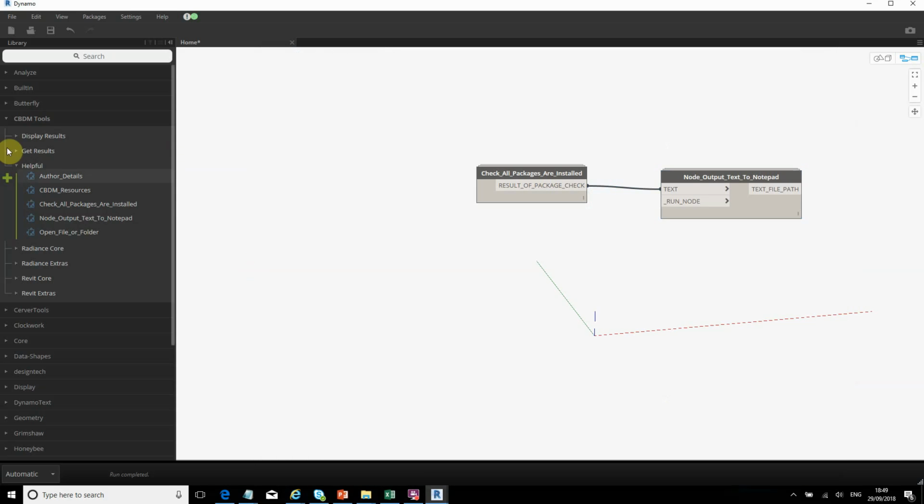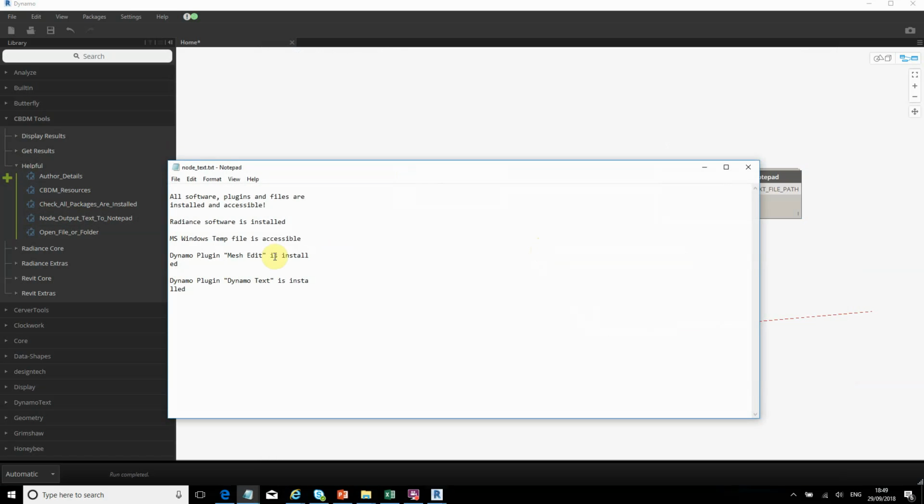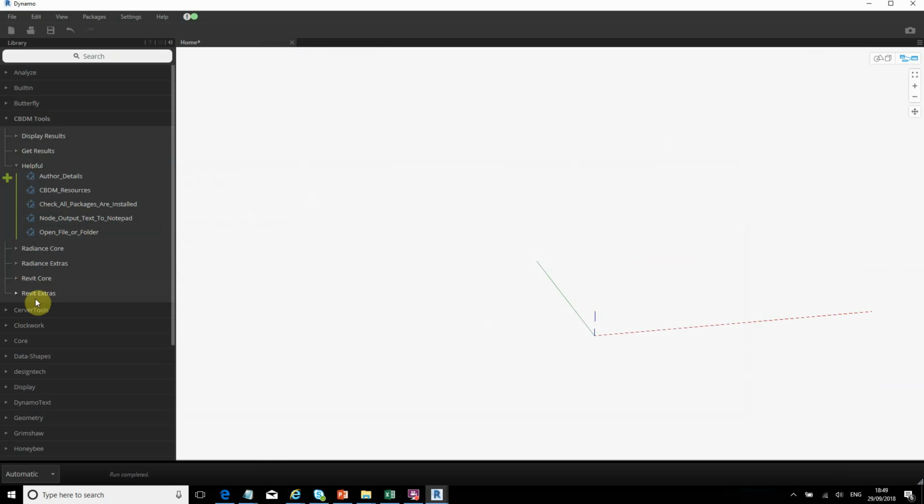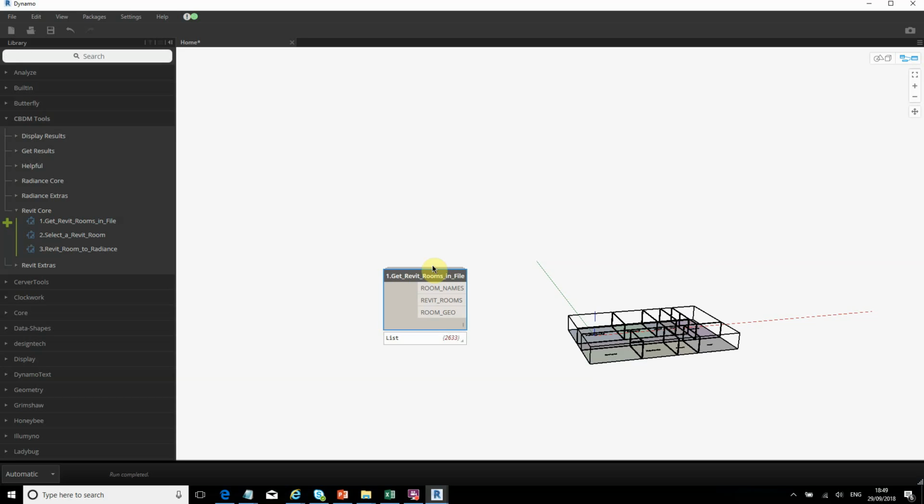Right. So let me refresh that package. Let's take a look at that now. Radiance installed, everything's good. All software, plugins and files are installed and accessible. So we can now use CBDM tools. If I click on that, yep, it's all running.